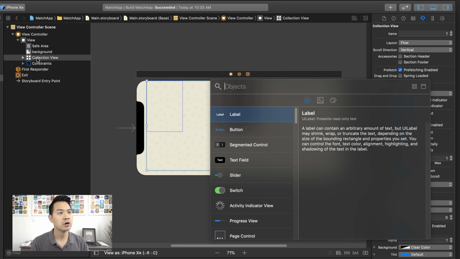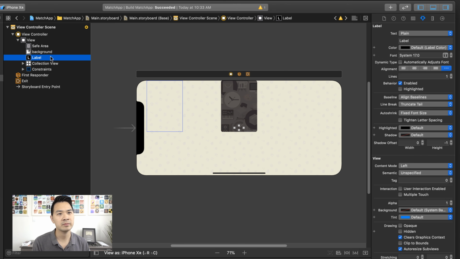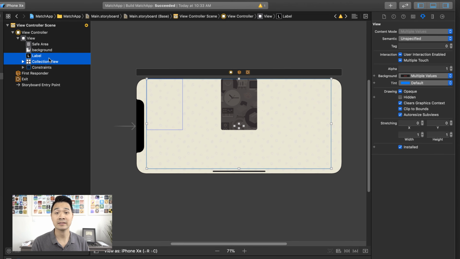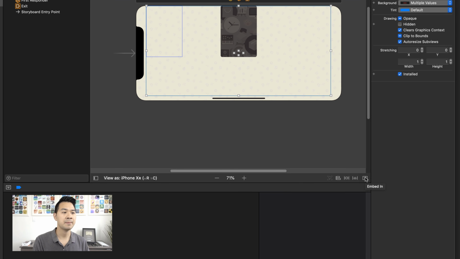So open up your object library by hitting Command-Shift-L or hitting this icon up here. In Xcode 10, it's going to look slightly different, but it's still up here. And now I'm going to drag a label and put it actually into the document outline right above the collection view like that. And I'm going to go ahead, hold down Shift and select them both. And I'm going to hit this button here, Embed In. I'm going to choose Stack View.